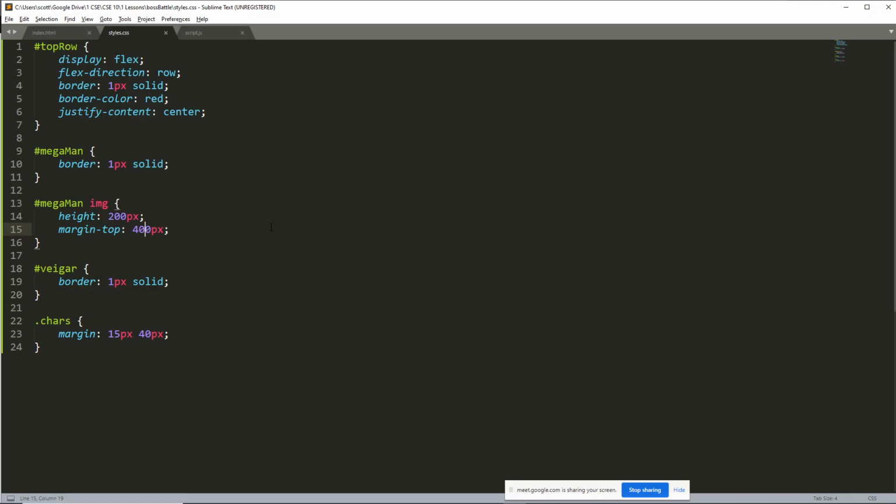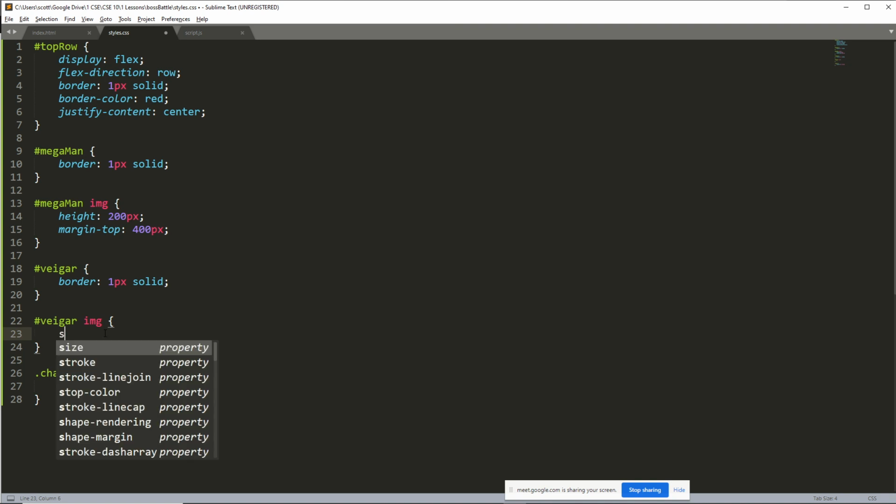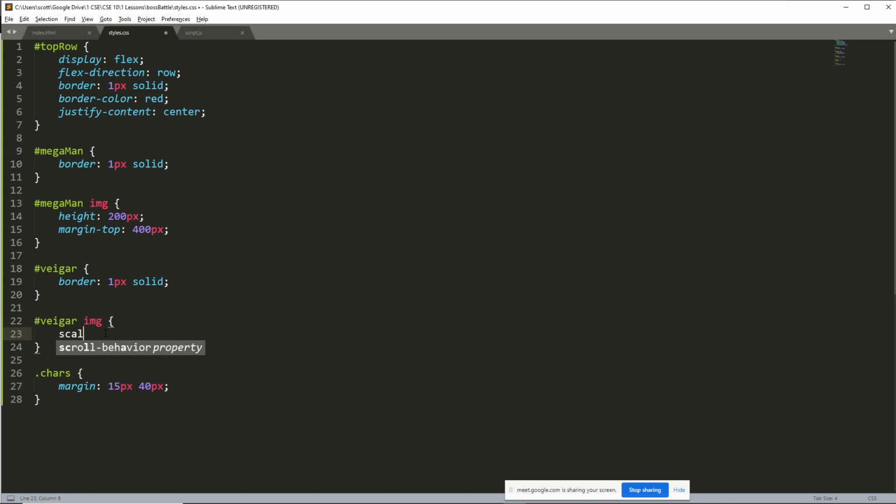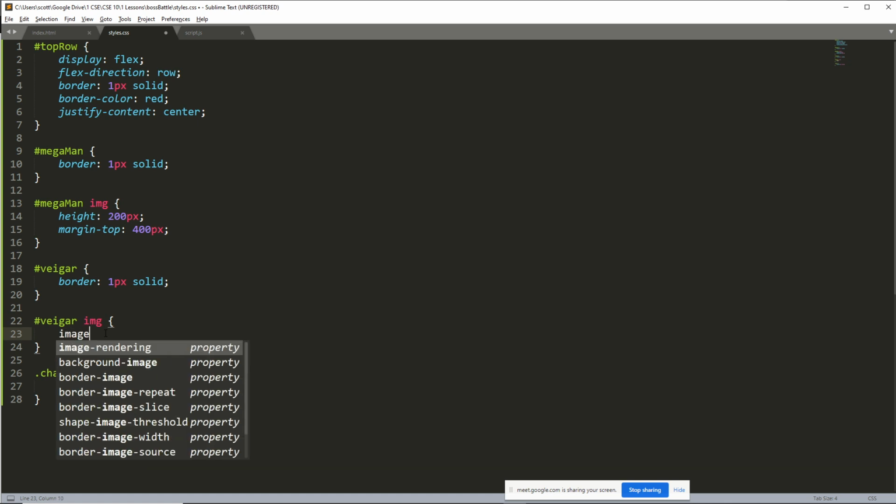So let's flip him around. To do that, we want to apply style just to the image of it, and I believe there's something to do with an image scale.